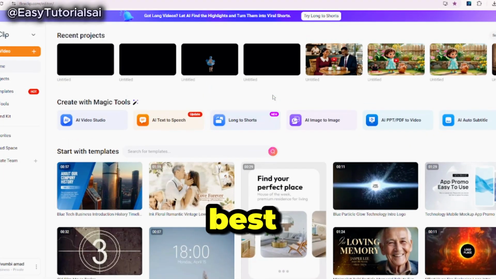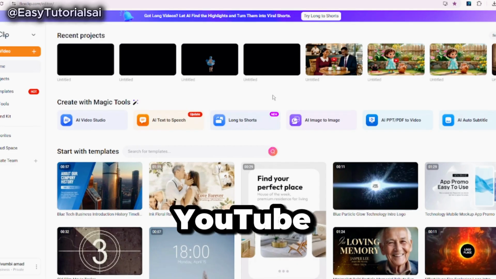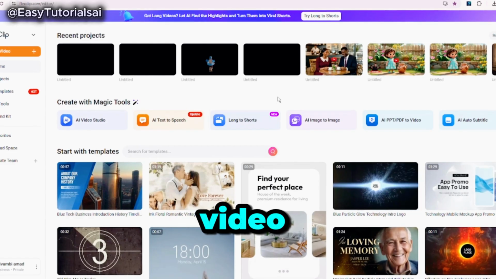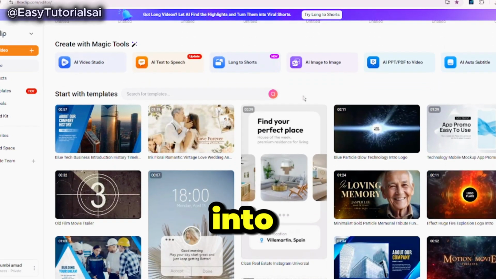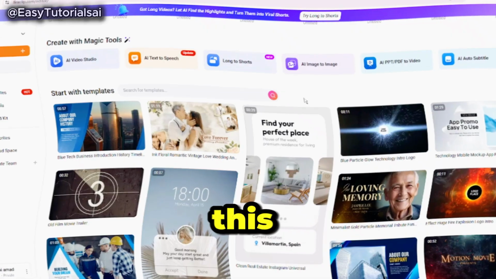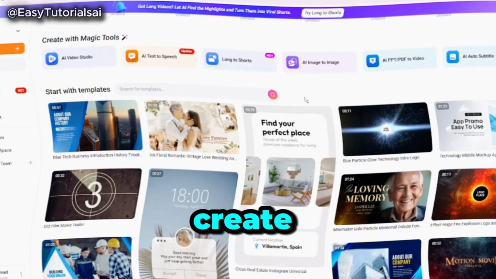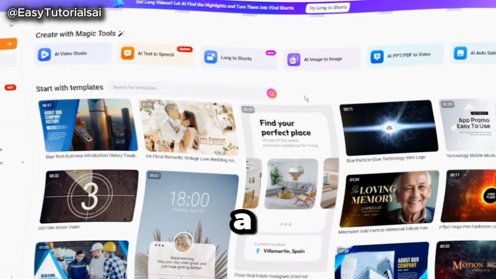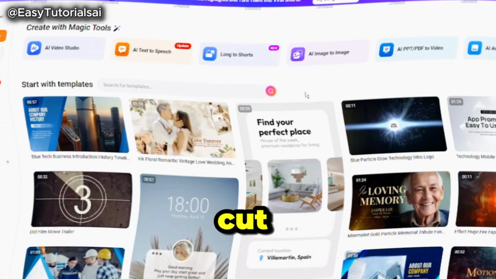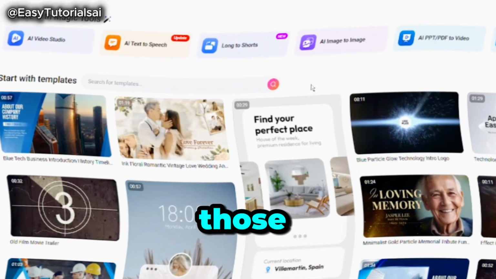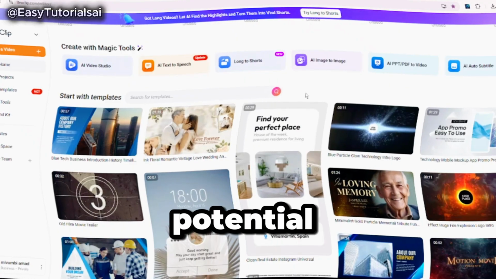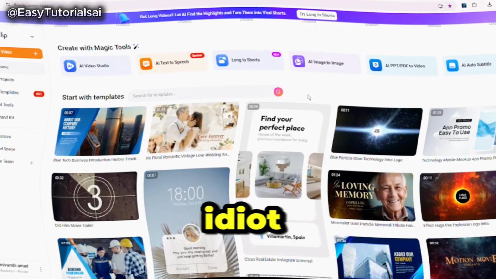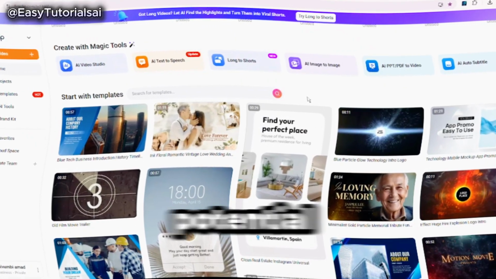Listen, this is the best way for you to grow on YouTube. You still have your long video. You can take those long videos, come here, and change them into shorts. This is going to create shorts for you. It's going to take your long video and cut it into shorts. Those shorts, they are going to analyze which short has the potential to go viral.